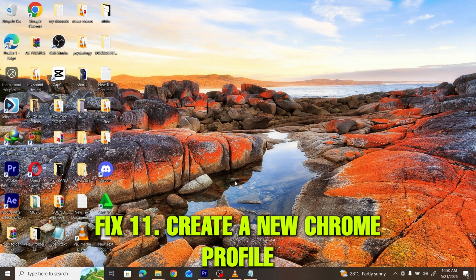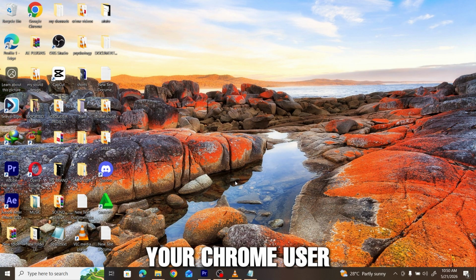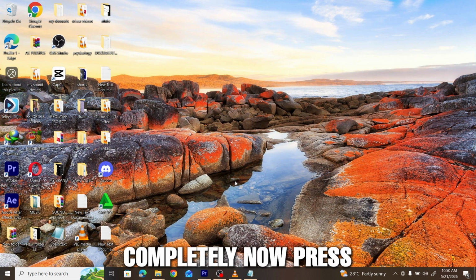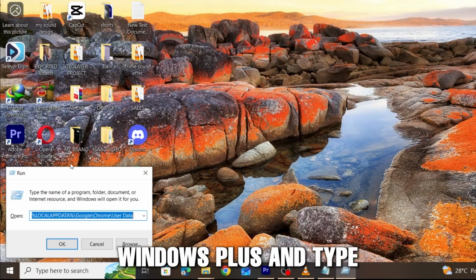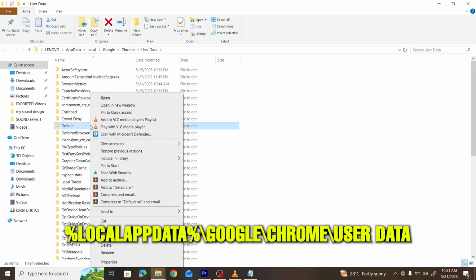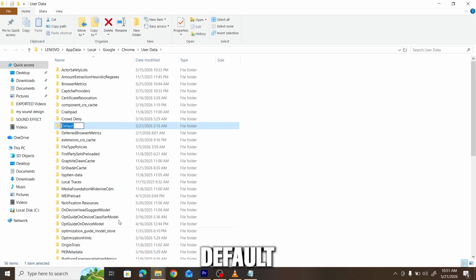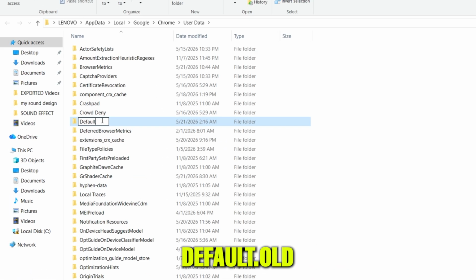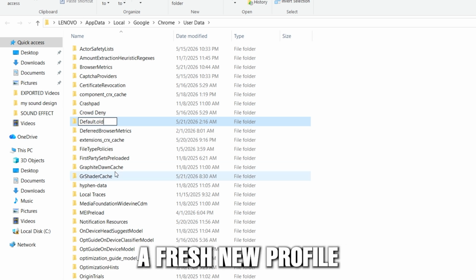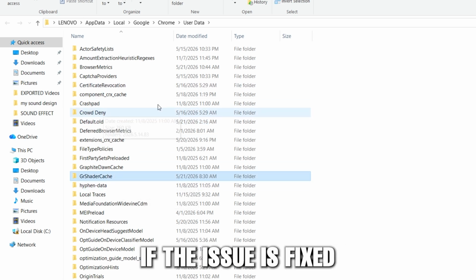Fix 11. Create a new Chrome profile. Your Chrome user profile may be corrupted. Close Chrome completely. Now press Windows+R. Type %localappdata%\Google\Chrome\User Data, press Enter. Find the folder called Default, rename it to Default.old, now reopen Chrome. Chrome will automatically create a fresh new profile. Check if the issue is fixed.